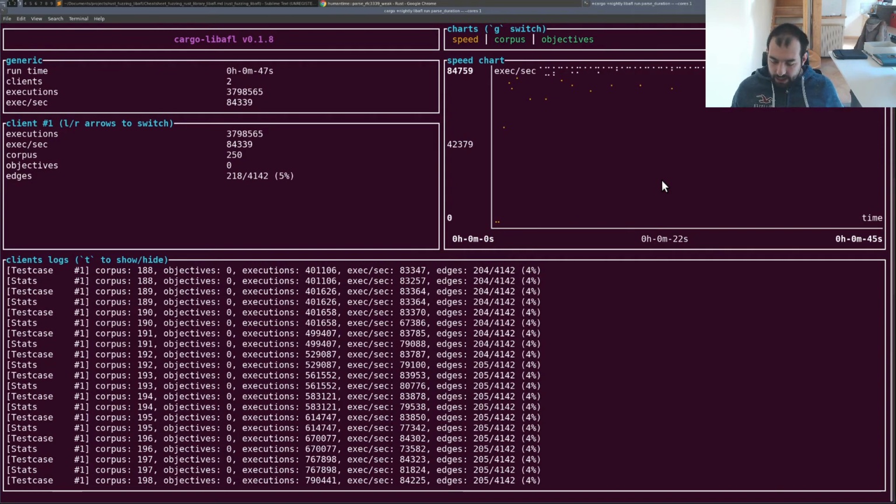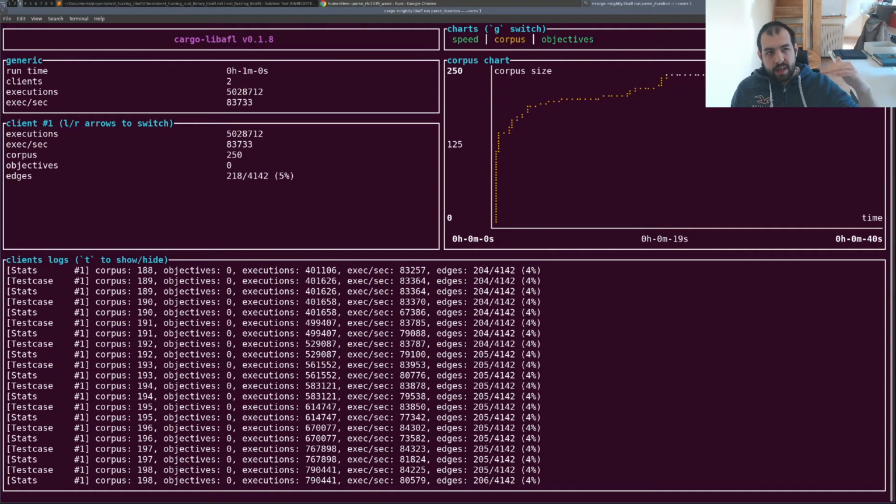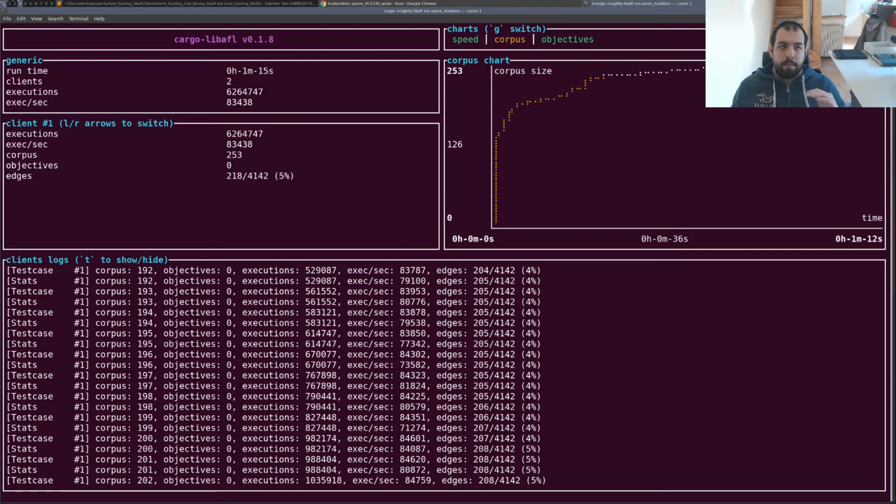Something I really like is that if you click on the G key, you will switch to another chart, and you can switch to the corpus chart. As you can see, that's the number of files in the corpora, which will grow over time. You should have something like a logarithm. That's perfectly fine, perfectly normal.